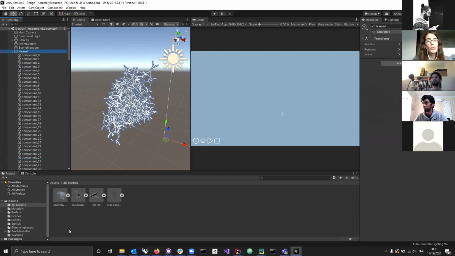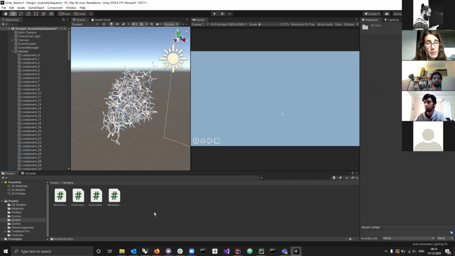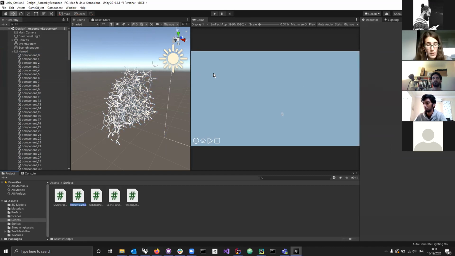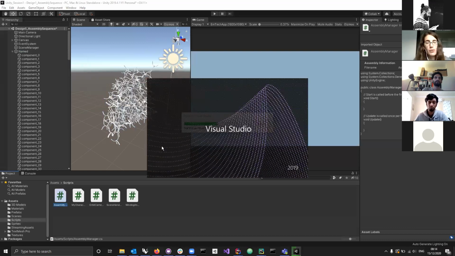So we're going to write a script today. We're going to name it assembly manager, and we're going to place it on the parent object. You see, the parent object is nothing. It doesn't have any mesh. It's just the container that contains all of my components, and it's the parent. Let's go create our script. So I'm going over here in scripts. I'm going to right click, create, choose our script. I'm going to name it assembly manager. Double click to edit it.